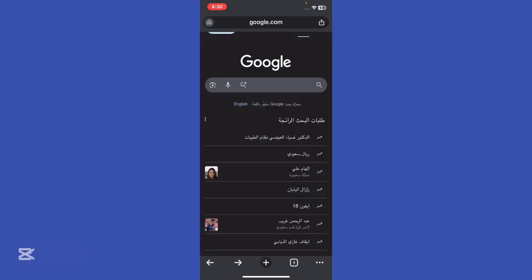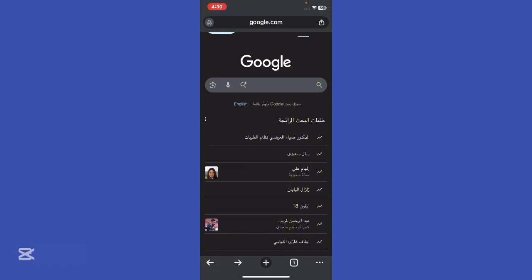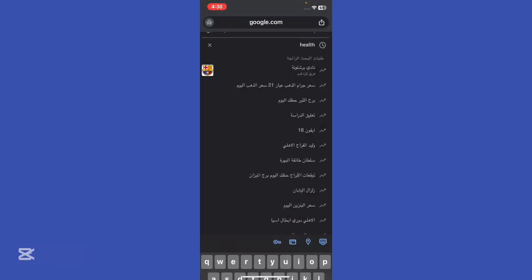But in our case, we can just access it directly here via the search history, right? Even if we switch to our main page and then go back to the Incognito, you can see that your history is still saved.